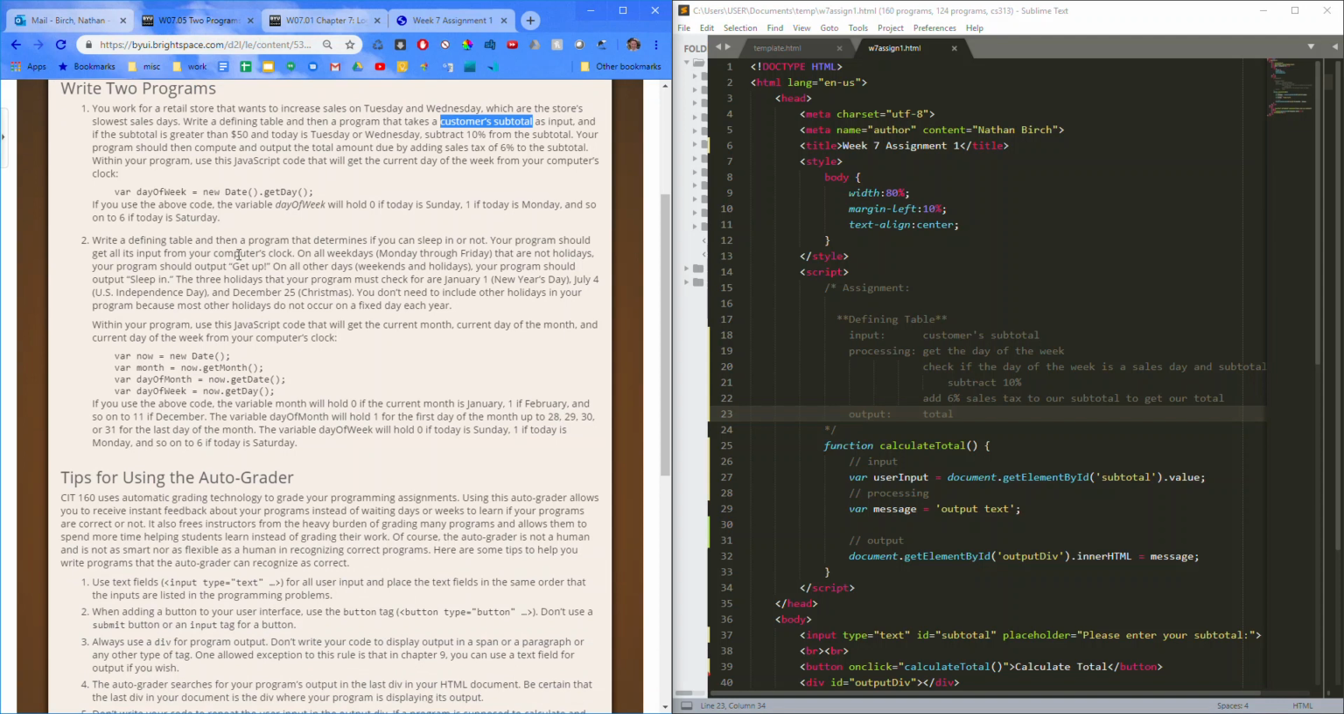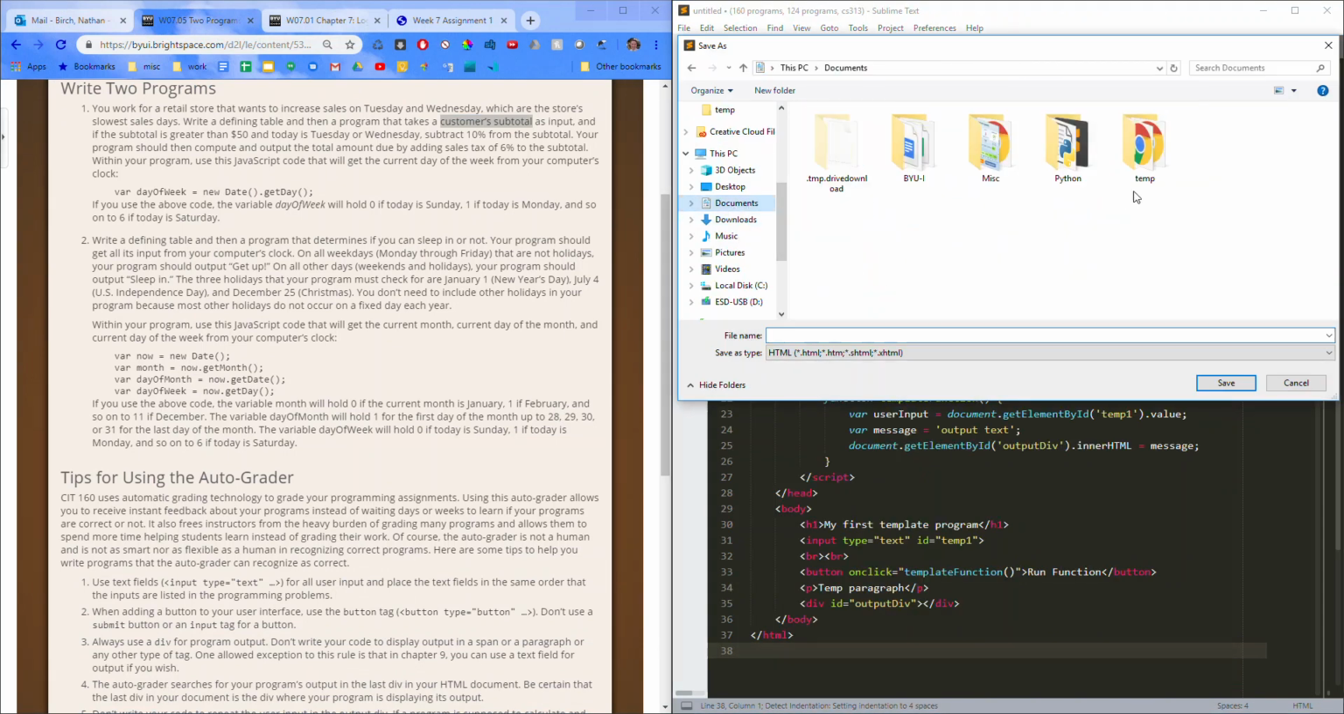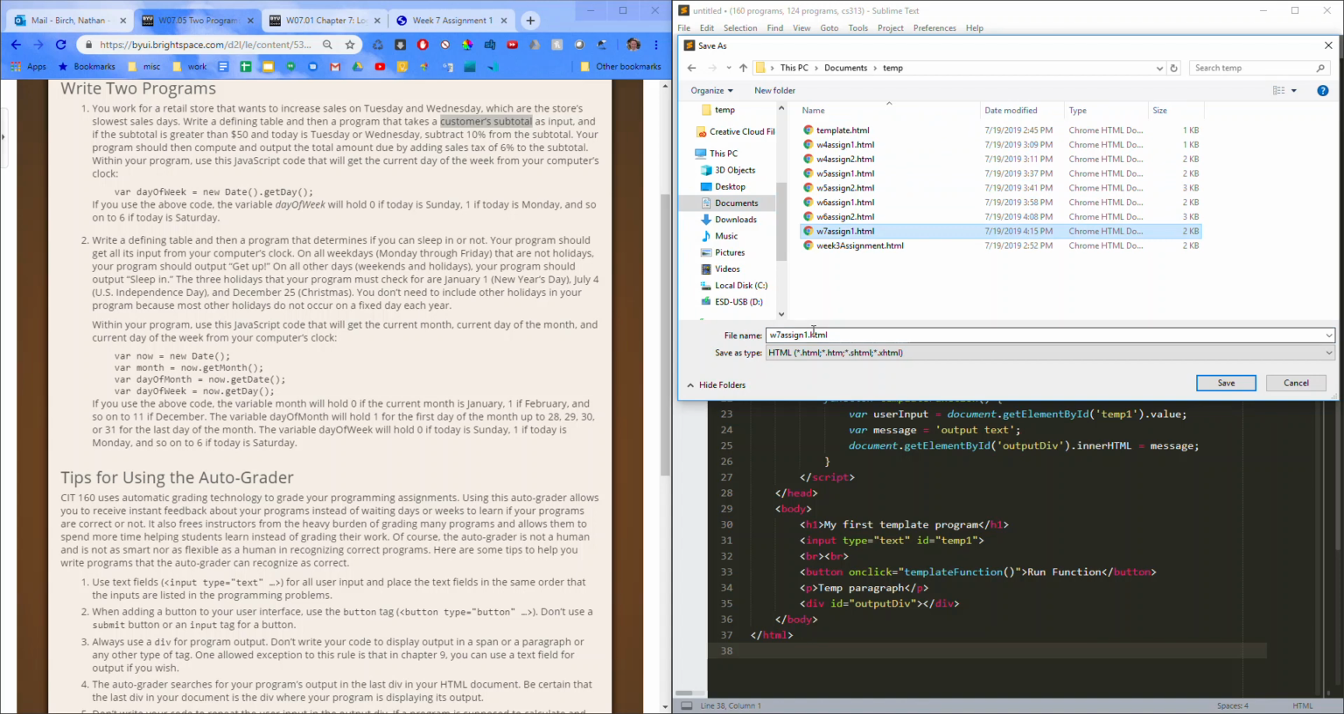Write a defining table and then a program that determines if you can sleep in or not. Your program should get all its input from your computer's clock. All right, let's start this real quick. Okay, we just heard that we're not going to have any input, so let's write that down.